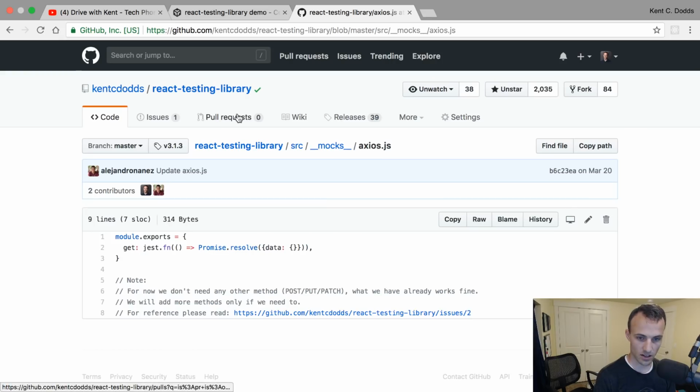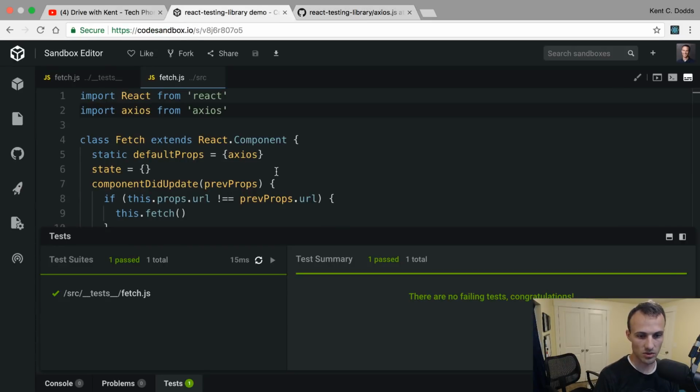Now, like I said, generally in Jest, you can use the mocks directory. You module.exports your mocked version of Axios, and life's good. But there are some situations where this might be better. So that was just a fun little trick.